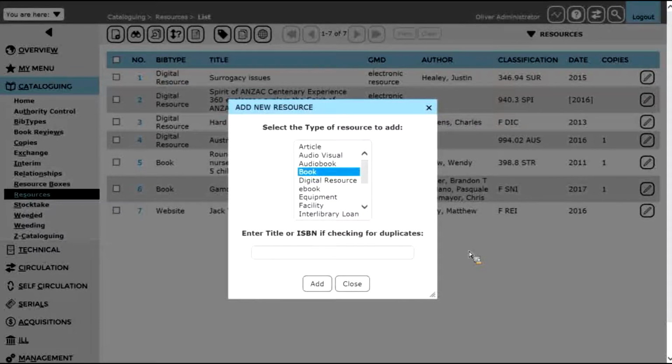However, when you're cataloging the book, you'd assign the GMD of text. When you're cataloging the chart, you'd use the GMD of chart. We'll see some examples of these in just a few minutes.